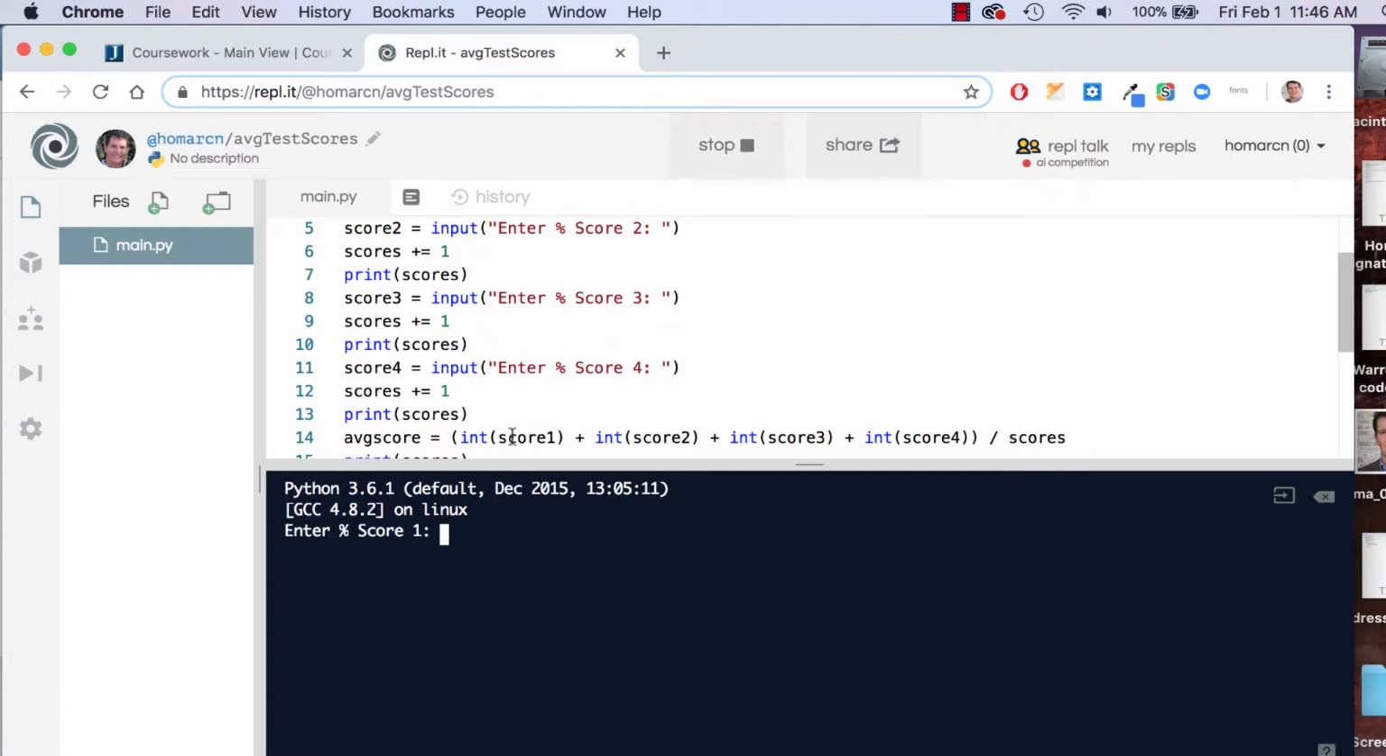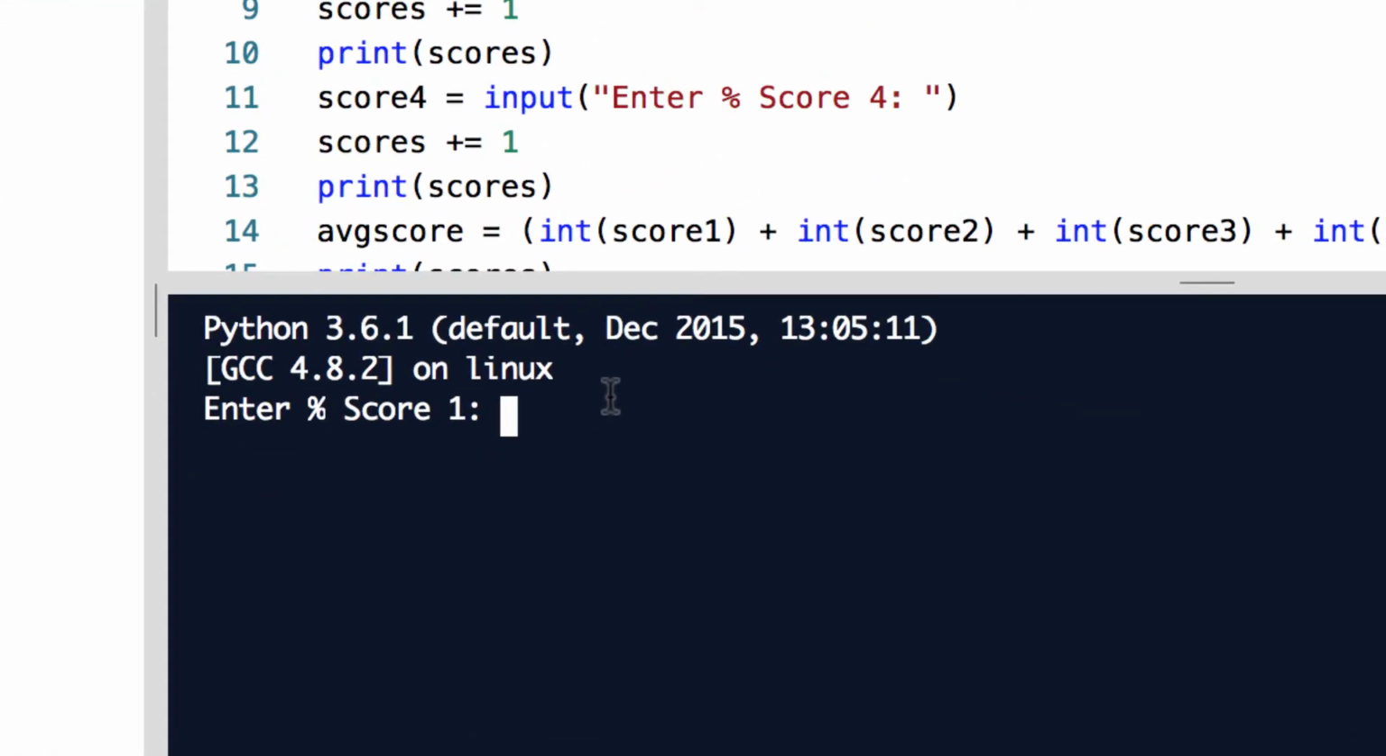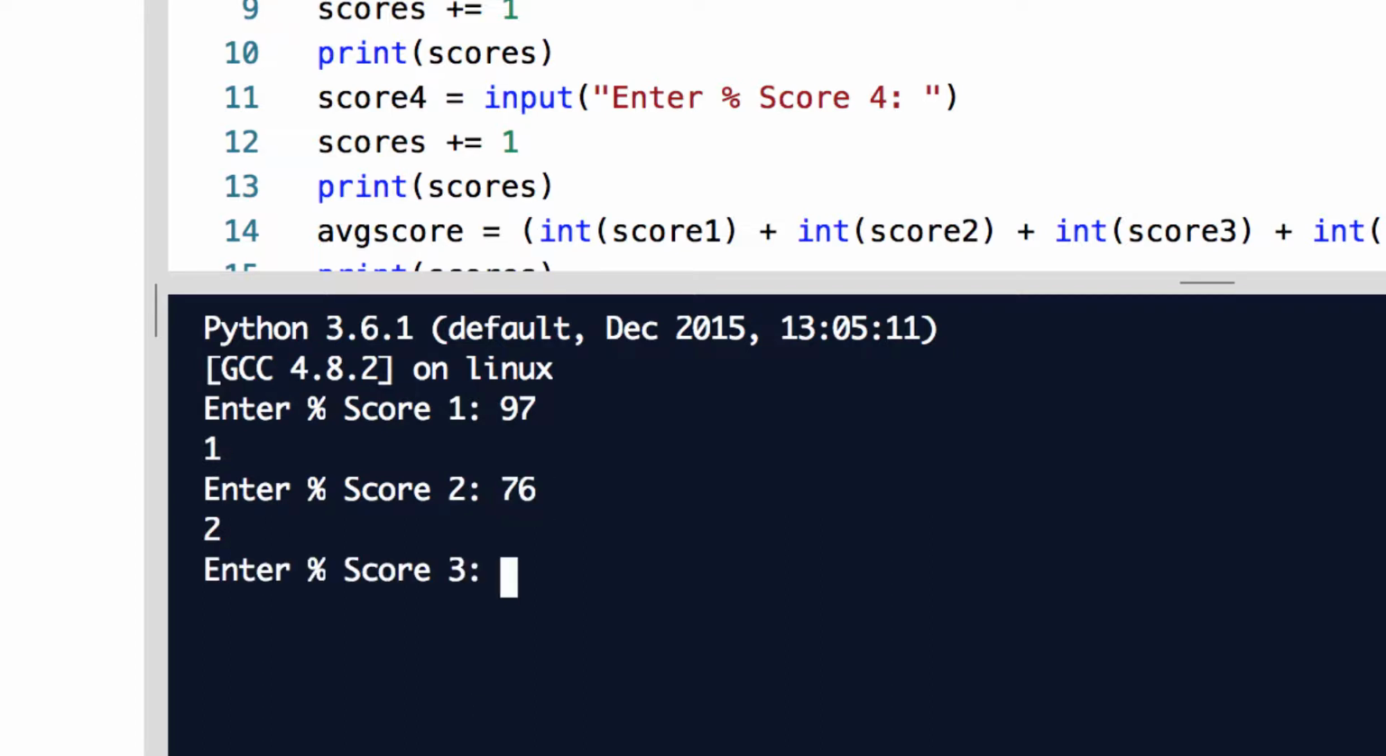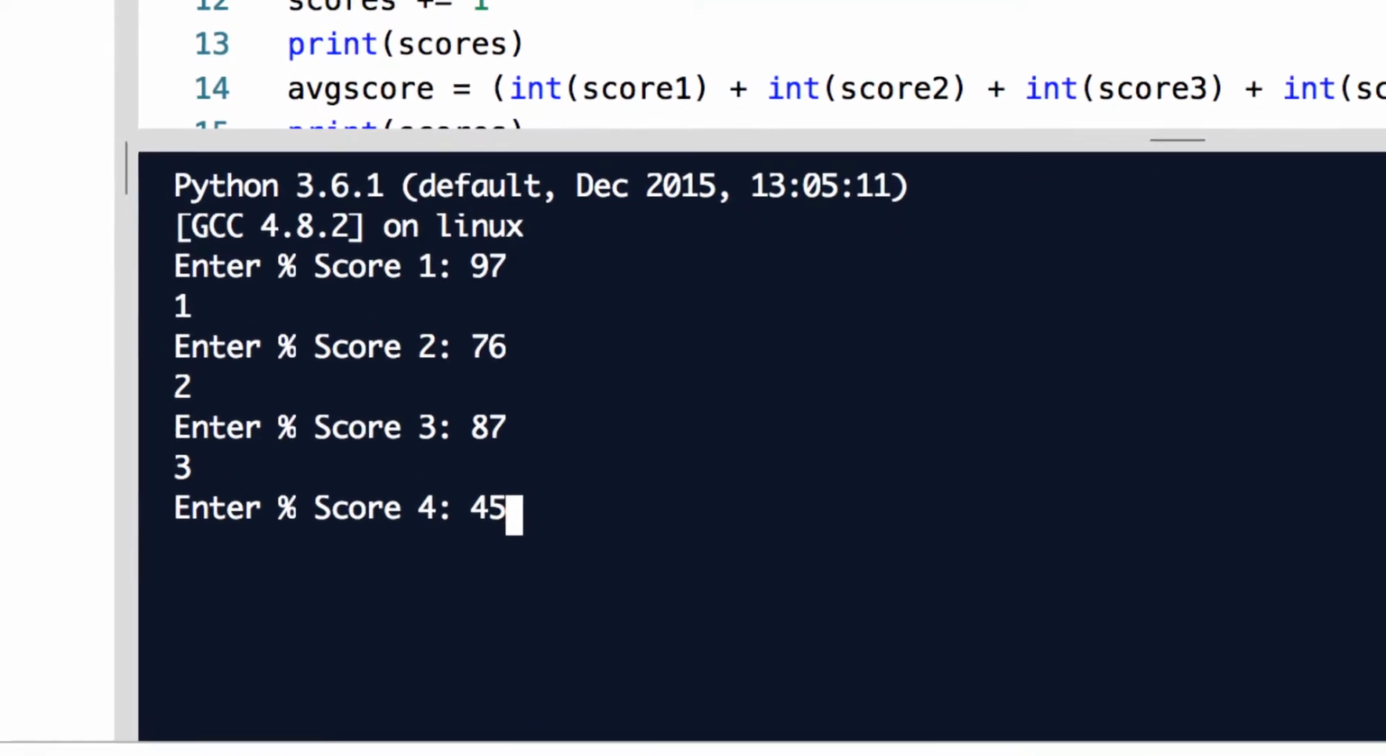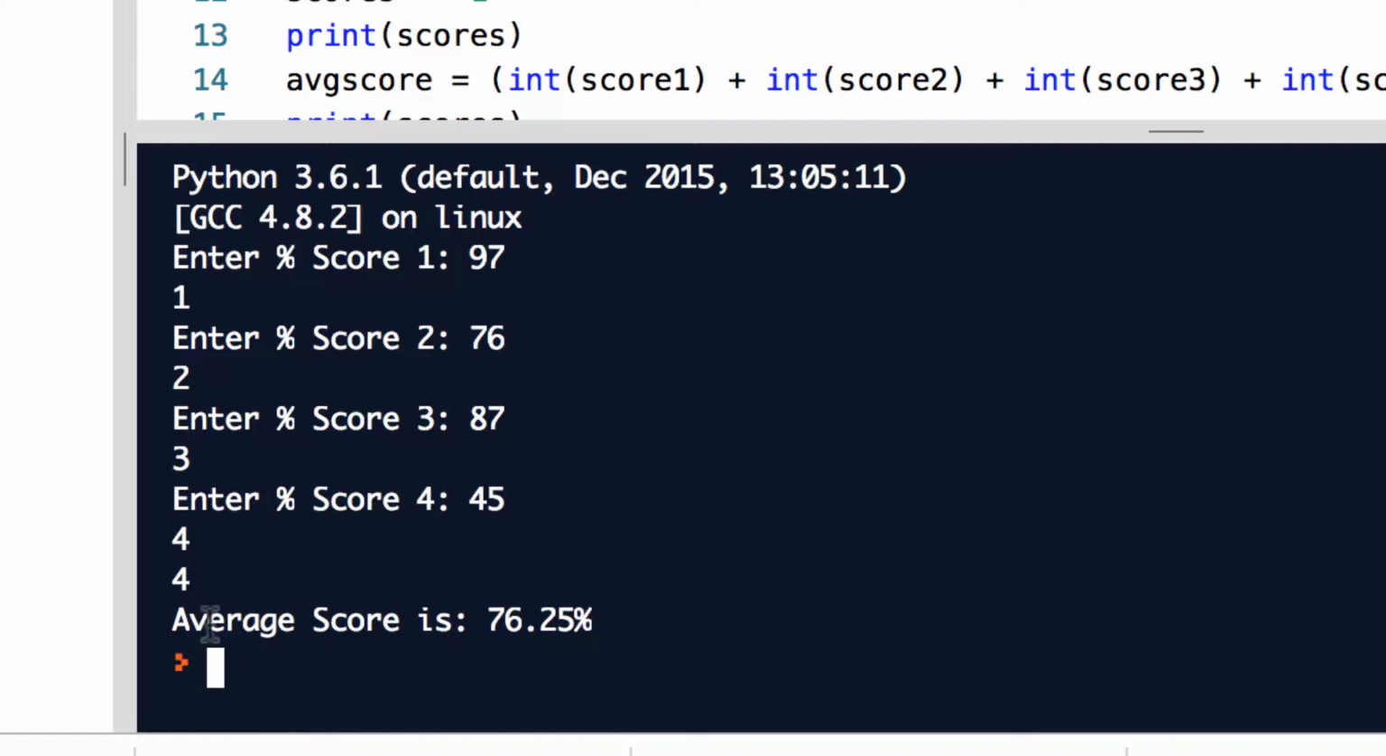I'll hit run, and we're just going to enter scores, and you could call this enter test score 1 or whatever. And we're just putting in percentages, so I'll just put in 97, and I have something else that's printing out here, so just kind of ignore that for now. I'll do a 76, I'll do an 87, and a 45. And what should happen here is you'll get an average score of 76.25% based on what I put in here.